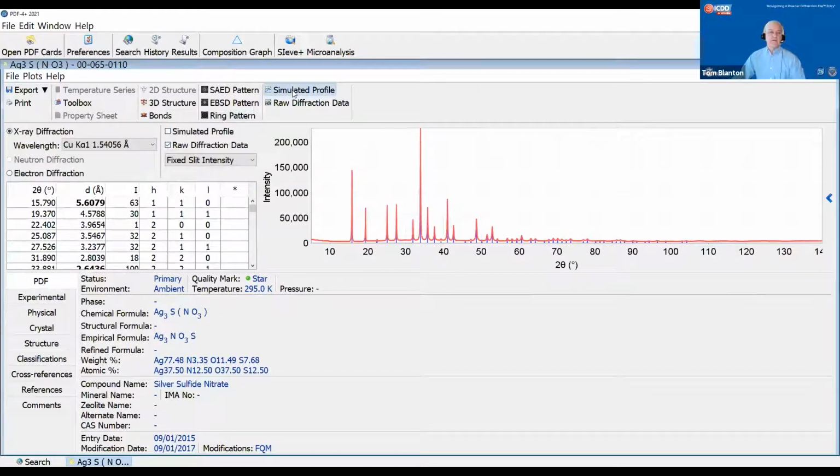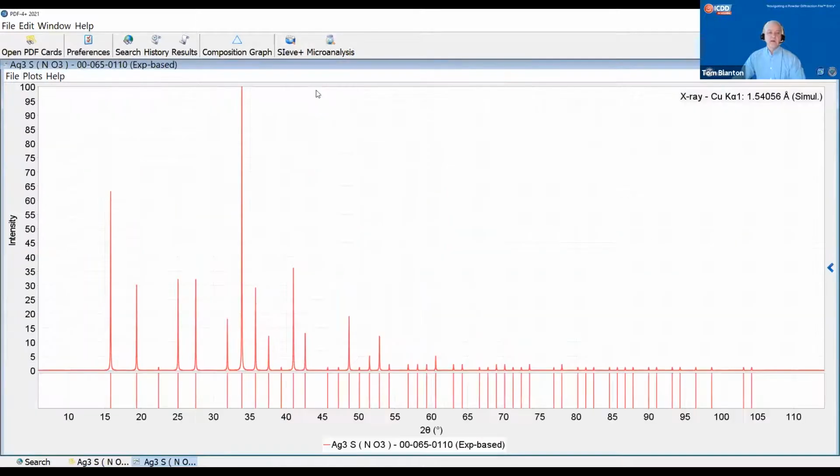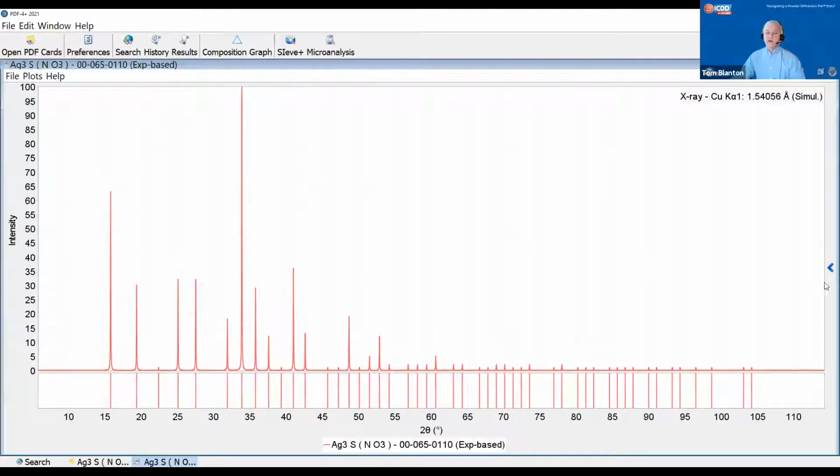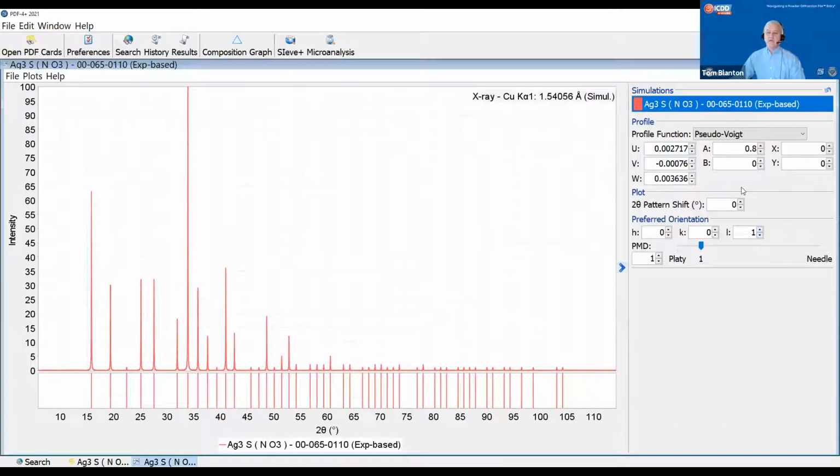You also have the ability to look at the simulated profile. The simulated profile takes the D-I list and puts a simulated diffraction pattern based on a defined profile, and the default is a pseudo-Voigt. So what you find here in the simulated pattern, there's an arrow here on the right. If we click on that, you'll see profile functions. Pseudo-Voigt is the default function, but you can also do Thompson-Cox-Hastings. You can do Gaussian, Lorentzian, and you also have an option to simulate crystallite size.